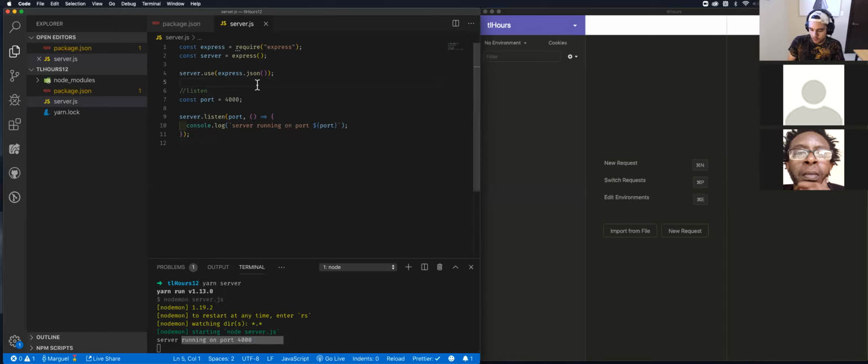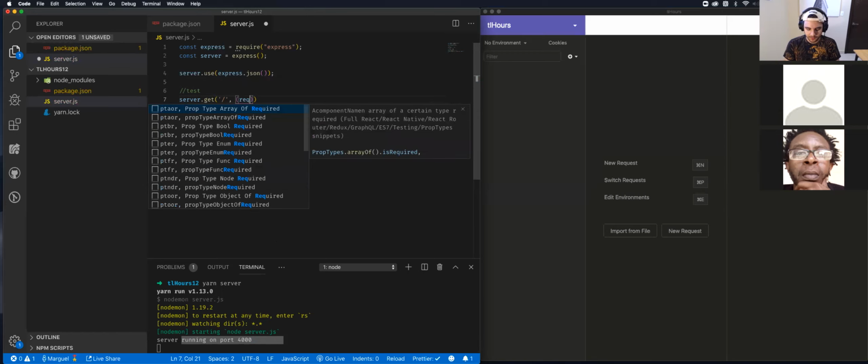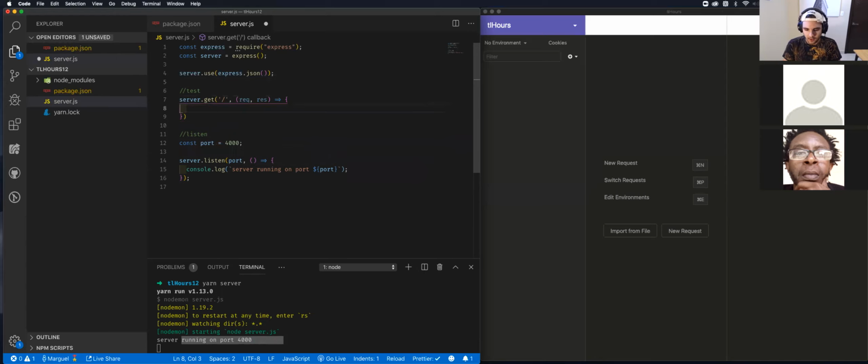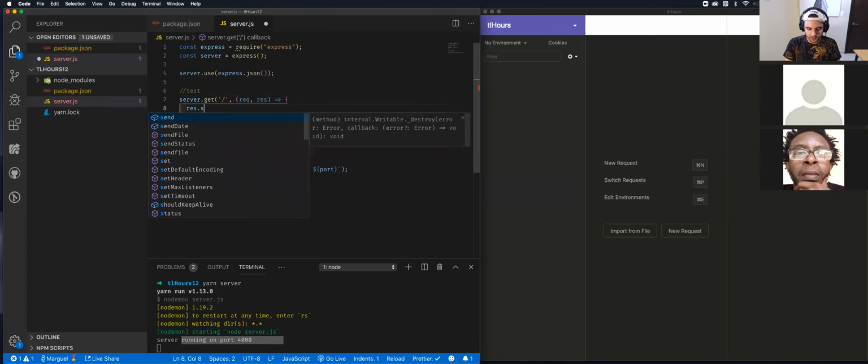All right. And now what I like doing is adding a really simple endpoint just to let people know that it's working. So usually I like to add a test. This is going to be a server.get with an empty path. And then, as you know, it receives a callback with req and res. And right here, I usually just respond with a status of 200.